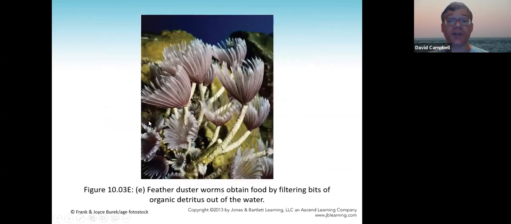Back to smaller filter feeders, these are feather duster worms, popular aquarium animals. They have tentacles that wave around in the water to capture food, and pop back down into their tubes if they're scared, for protection.